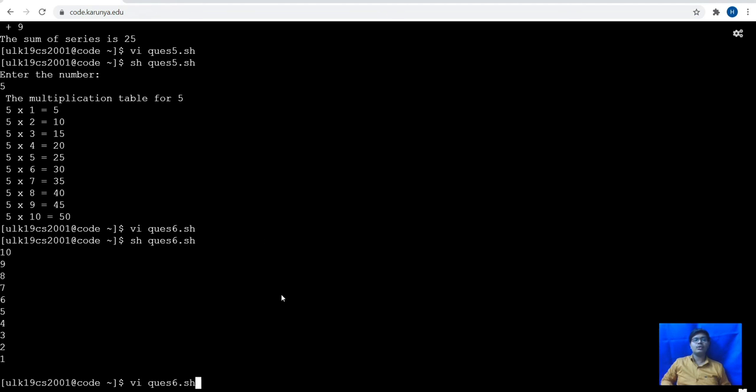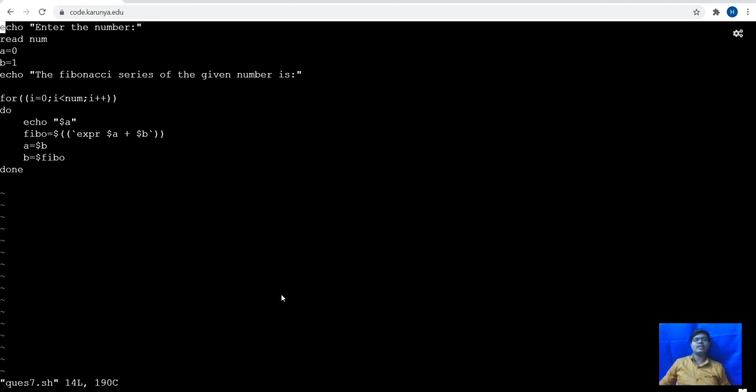After that, moving to the seventh question, print the Fibonacci series for the given number of terms. Let's go to the editor and check the seventh question. So this is the seventh question for the Fibonacci series. For that, it will take only the first number, a is equal to 0, b is equal to 0, and in the for loop i is equal to 0, i is less than number, i plus plus. It will check the Fibonacci expression a plus b, a is equal to b and b is equal to the sum. It will check the condition, and it will print the Fibonacci series.